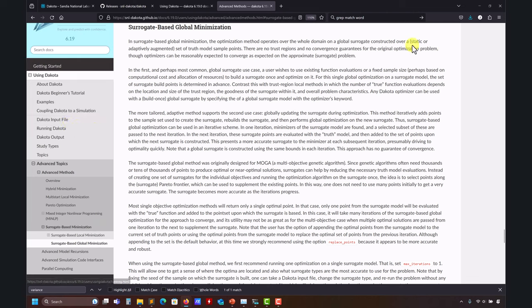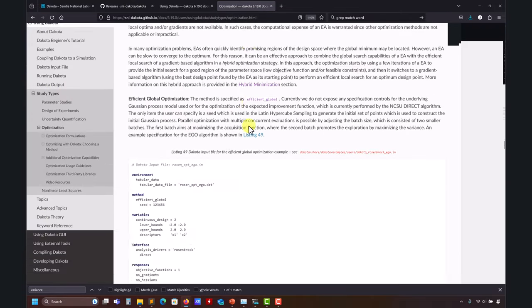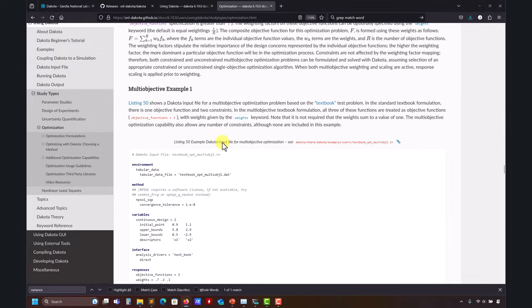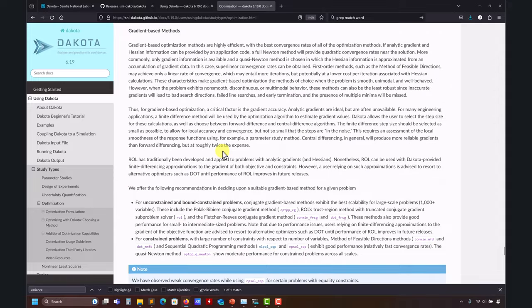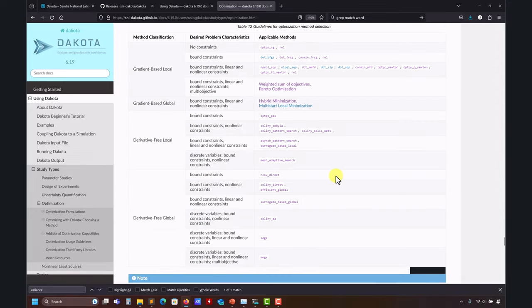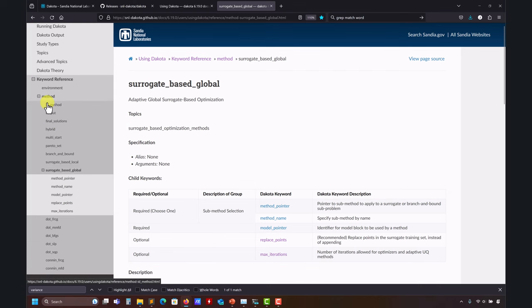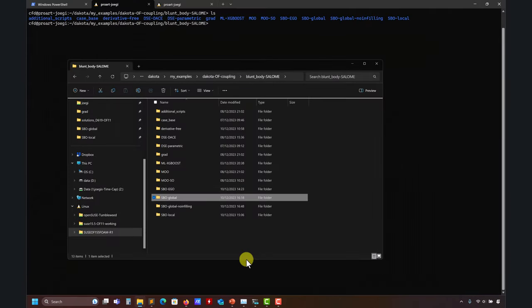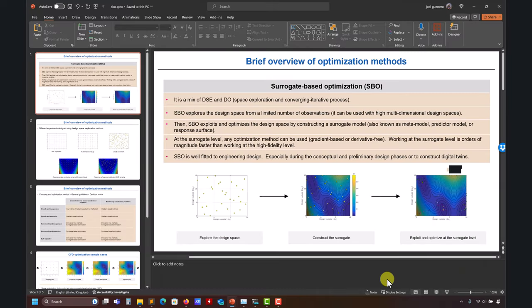So that being said, let me go here. You can get some basic theory, then the options, some basic options. Then you click there, for instance, surrogate global, and you are going to see the options and so on. So feel free to visit the documentation. Let me go here and address a little bit of theory, some basics.